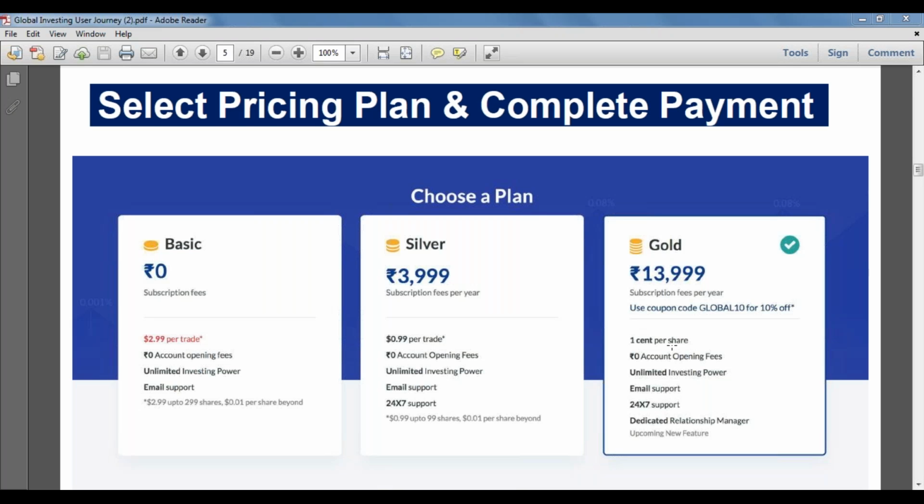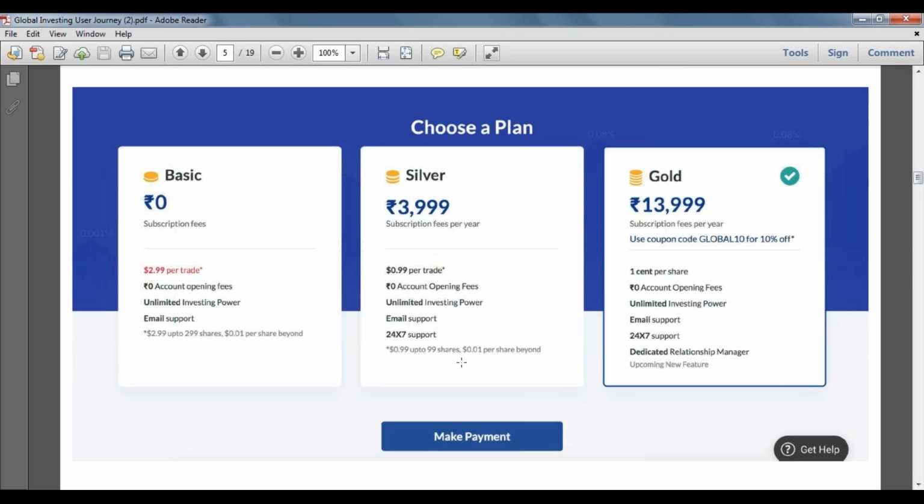So normally in the Indian market, it is on the transactional value, but on this global investing platform, it is on the quantity, and you will be charged the commission or the brokerage on the buy side as well as on the sell side. So now once you select any of the plans, you just need to click on it and then click on make payment, right? Even if you're opting for the basic plan, just click on it and click on make payment, right?